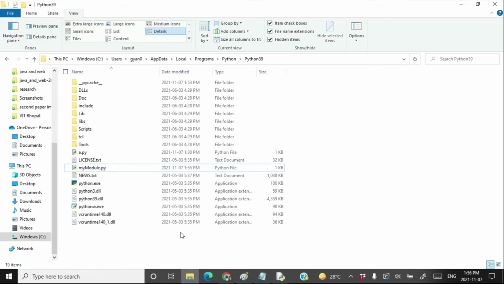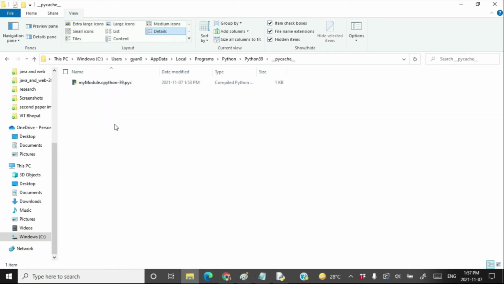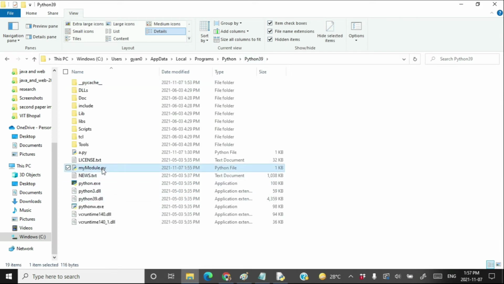And one more thing I want to show you: whenever you import a module, it is going to create a directory in the same directory in which your module is present. The directory name is __pycache__. Okay, go here and as you can see, there is something called mymodule.cpython-39.pyc. I am not going to explain what it is right now, but whenever you create a module and import it, in the same directory one more directory will be created with this name.